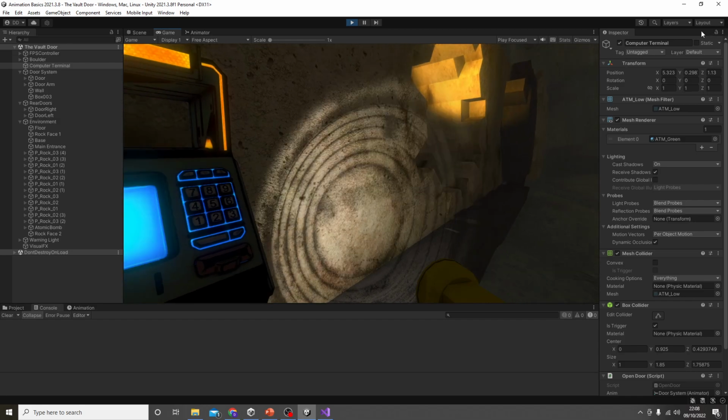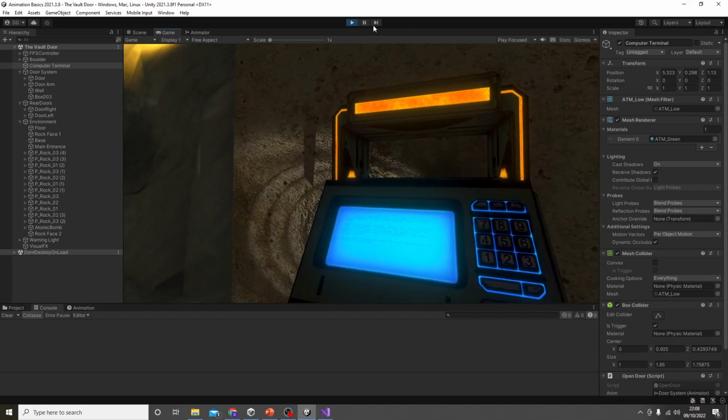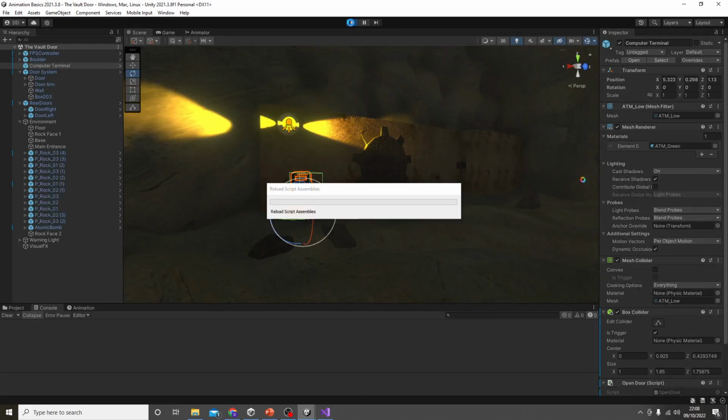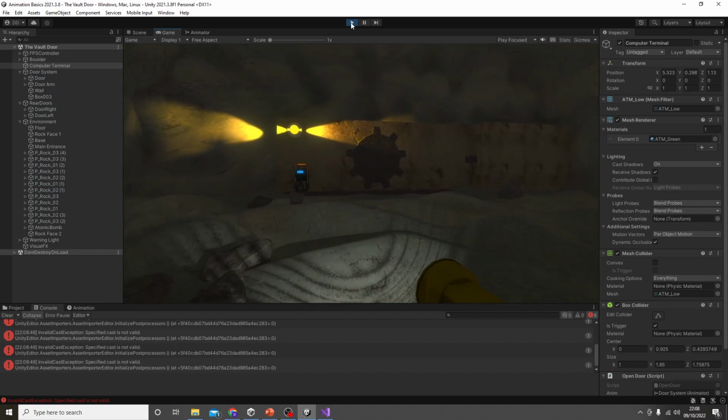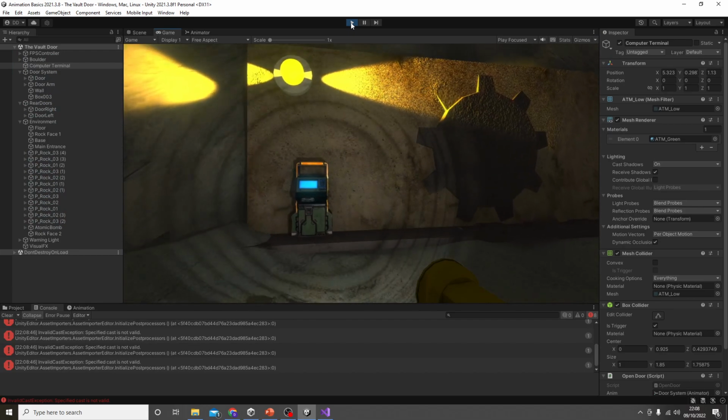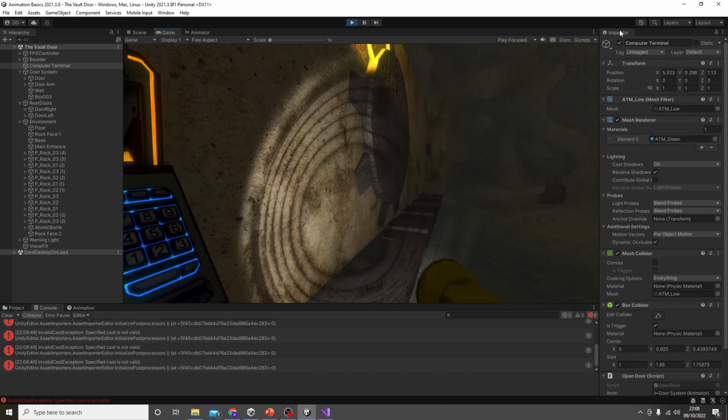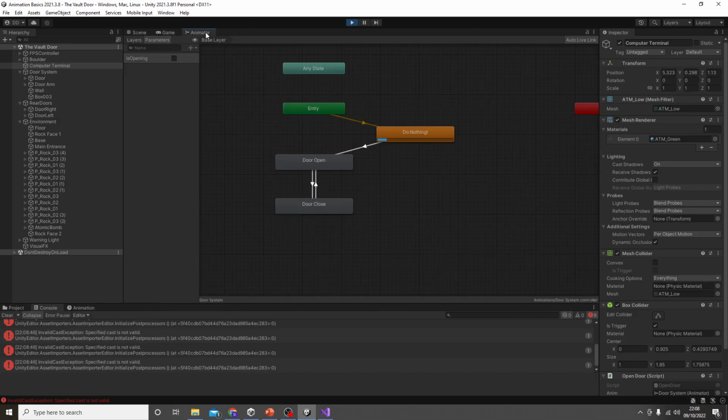That just was a suspiciously long pause. I don't trust that. Try it again. I'm walking within the trigger zone. Pressing E. What is the animator doing? It's still doing nothing.